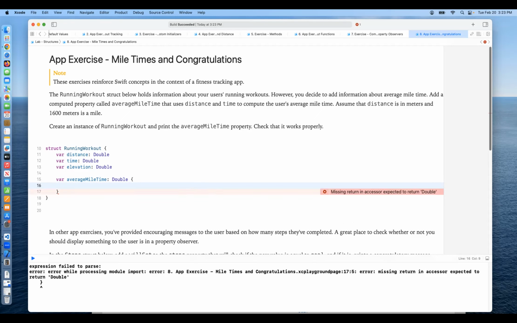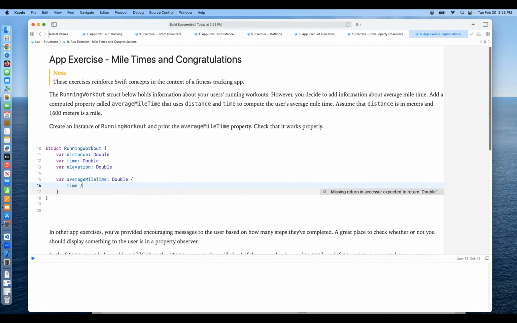All right, so how would we determine, what are we trying to figure? Average mile time? Well, we would take time divided by distance and then multiply by 1,600, which is basically a mile. Assuming once again that distance is going to be entered in meters, and then this is going to convert from meters to mile time. So this is the calculation.